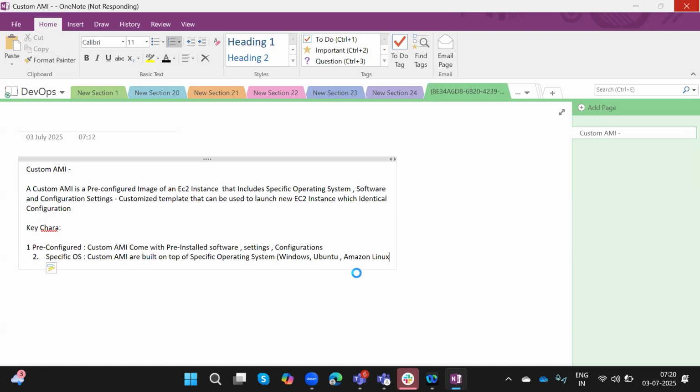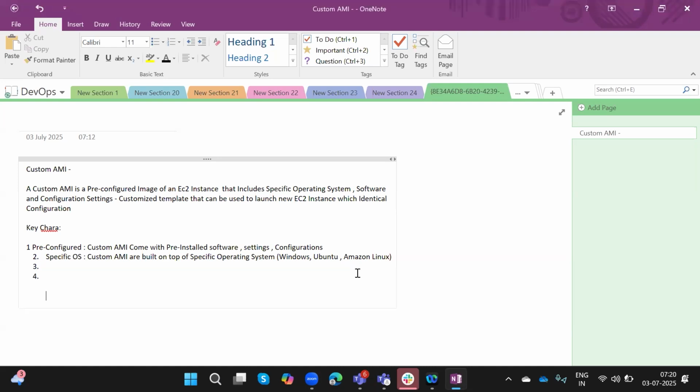And the third point that we should understand is that they are customized. The customized machine images can meet specific requirements, like security settings, software installations, and performance optimizations. Whatever we require, we can implement everything with these key characteristics.